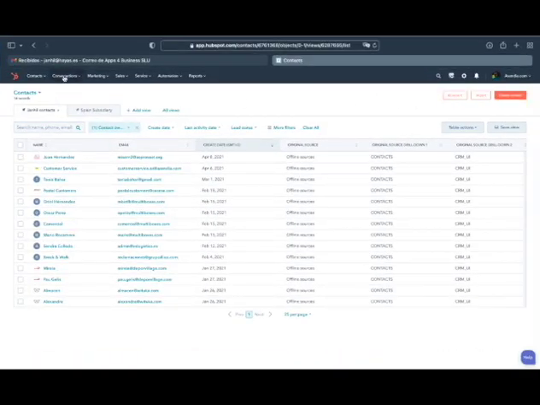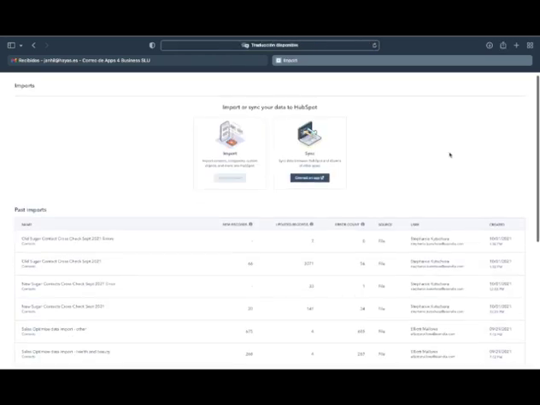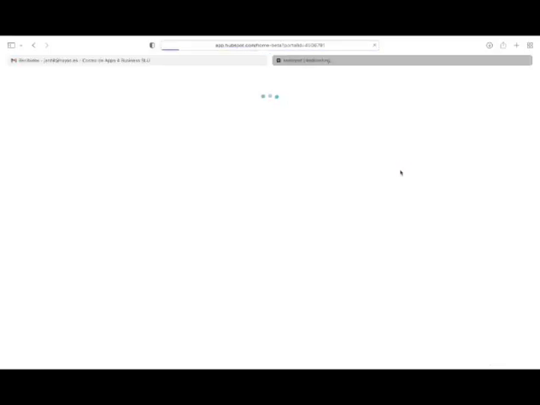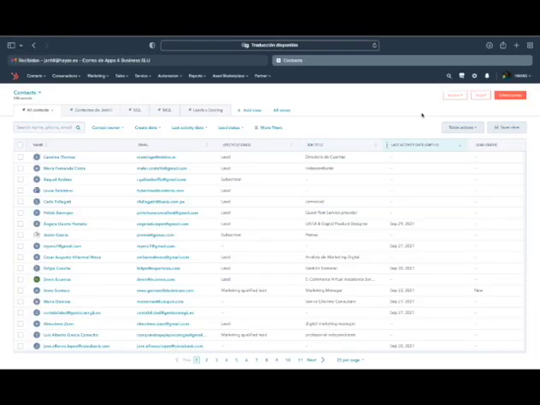You just have to go to contacts, and then enter here where it says import. On import, you will click here, start import. I'm not authorized to import anything, but the process is very easy. I will do this from my own HubSpot account, which is IAS. And here I have all the permissions, so I can do anything I want because I'm an administrator here. So I will go ahead and click on import, start an import.